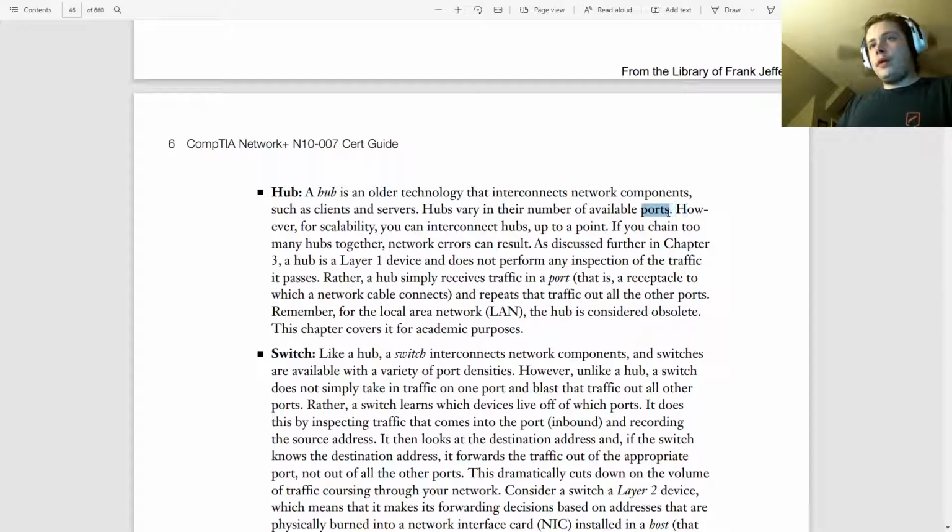Later on in this book, as well as this exam, ports are very important to passing the exam. You're going to have to know all the different types of ports. But continuing, however, for scalability, you can interconnect hubs up to a point. If you chain too many hubs together, network errors can result. And that's a big downfall of using hubs. Too many hubs connected, errors can result.